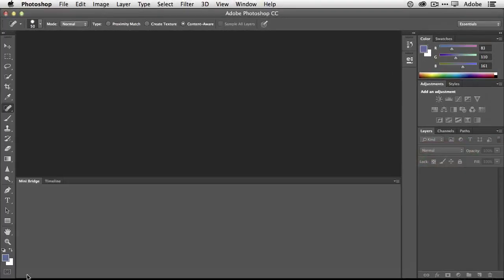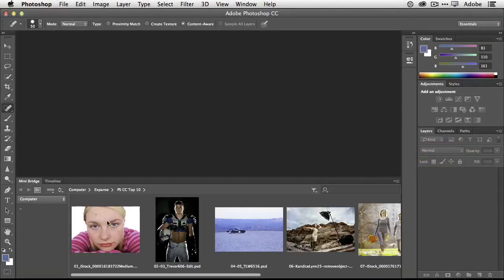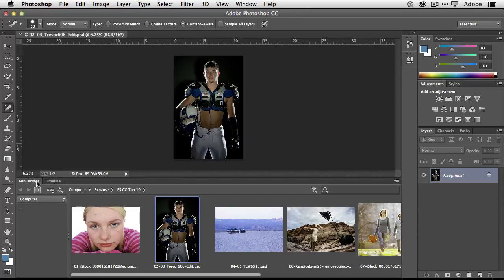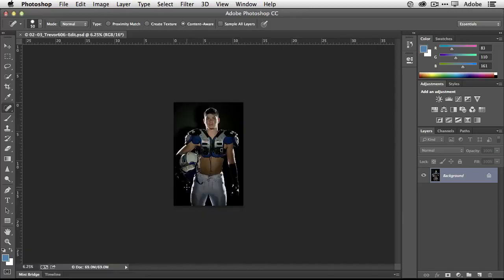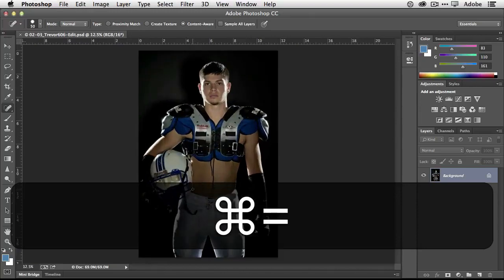If I click on Mini Bridge and bring it up, it will go to the last folder I was in, which is, in this case, the same folder, or I could navigate to whatever folder I wanted on my computer, on my hard drive, wherever. Now that I'm in that folder, I can just double-click to get to my next image without having to go back and forth to Bridge. So Mini Bridge talks to Bridge running in the background and lets it grab images without having to switch back and forth.